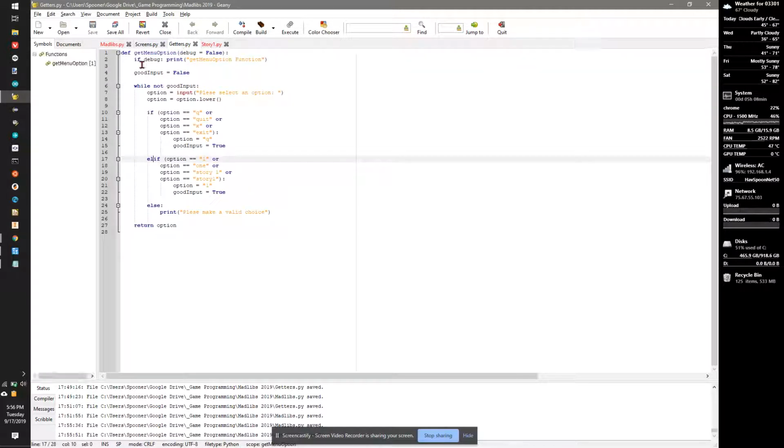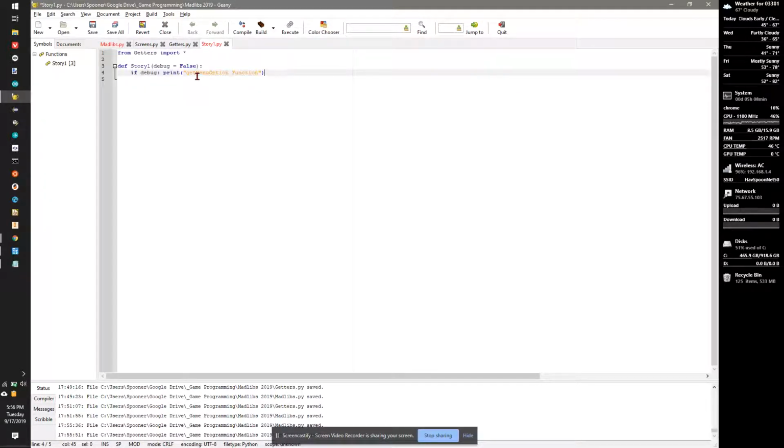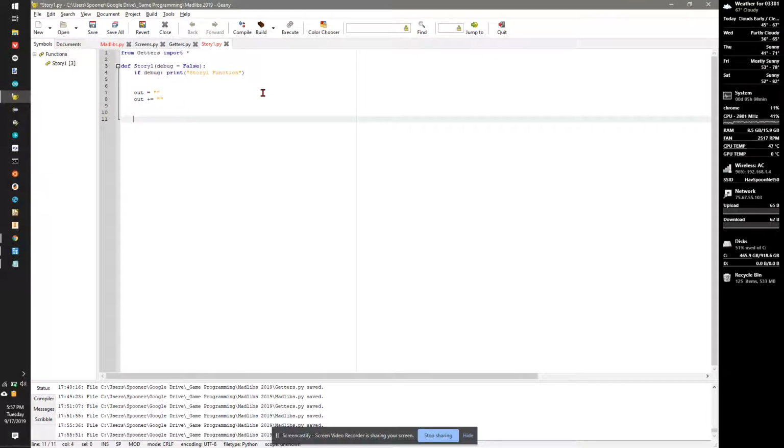I'm going to go steal code for myself because I don't want to have to worry about typing it right. Copy, paste, print story 1 function. So the way I tend to write this is we're going to say out is equal to empty string. And then we're going to do out plus equal some stuff. And eventually return out. So whatever we end up in here, it's going to be the out at the end.